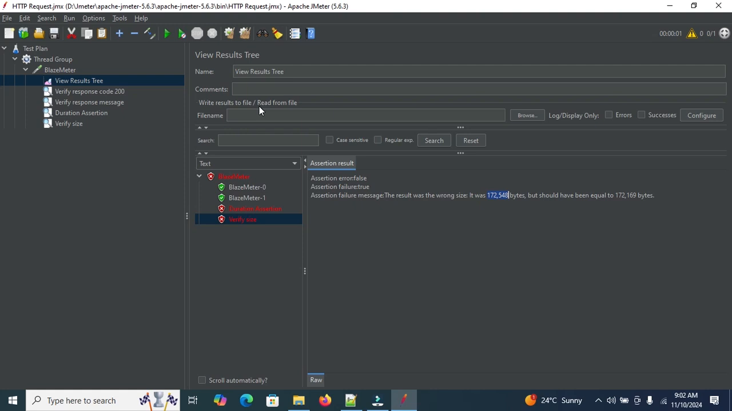That is for today's tutorial on JMeter assertions. They help verify the accuracy of responses. Using these checks makes your tests more reliable.